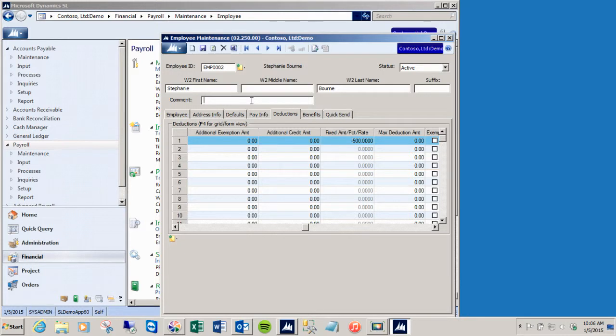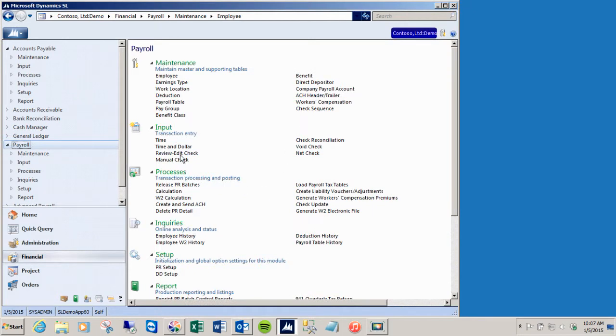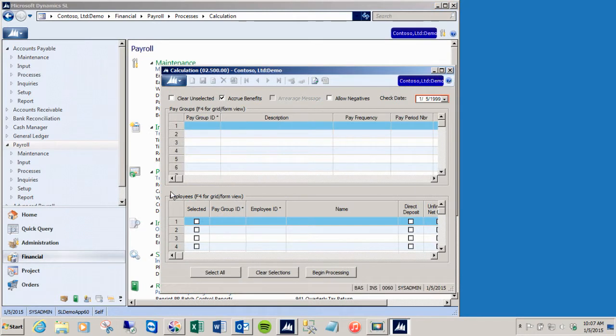Then you'll notice that there's this comment field that's been added in Dynamics SL 2015. This field is to document the changes because the system is now keeping a history of all the changes to employee deductions and earnings.